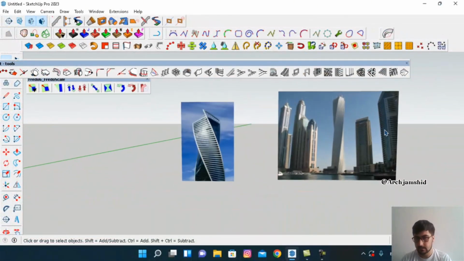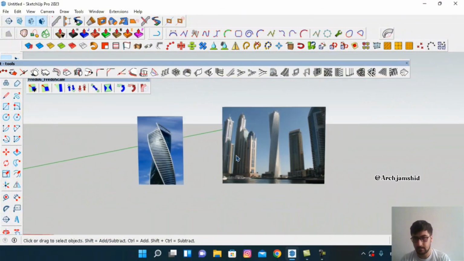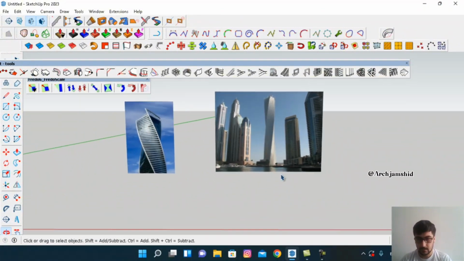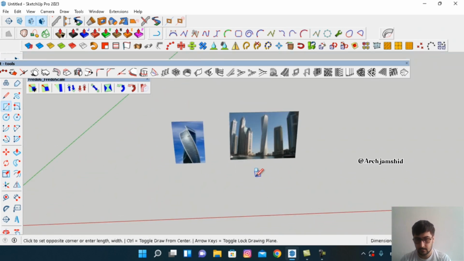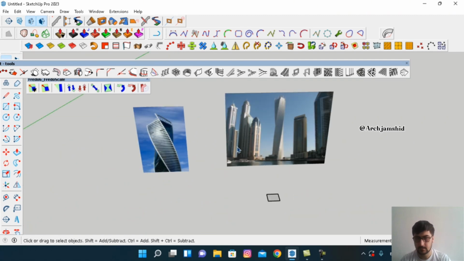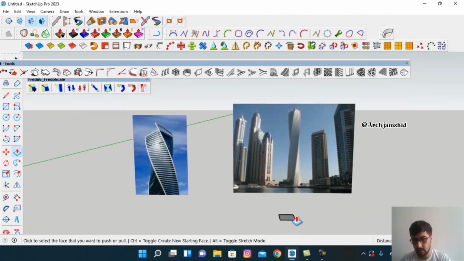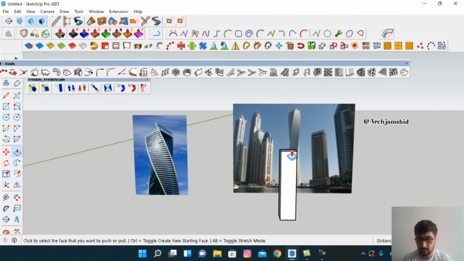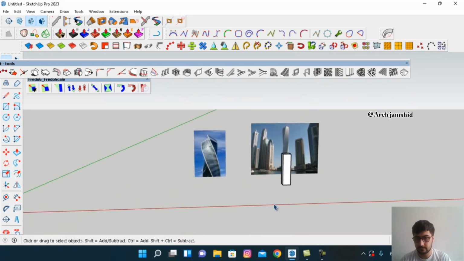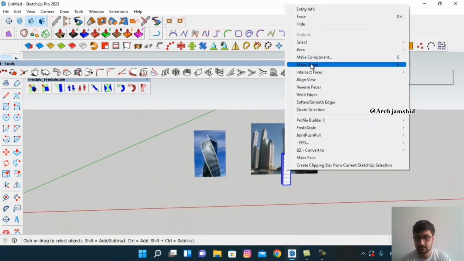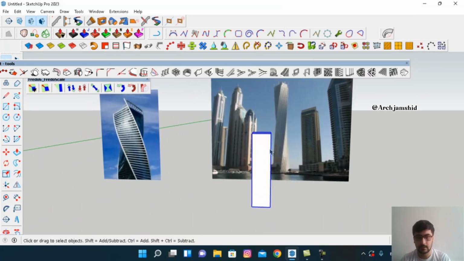The first one is this. For making this, we have to make the base of this, for example 10 by 10 meters, and the height is like 40. We have to make it a group.